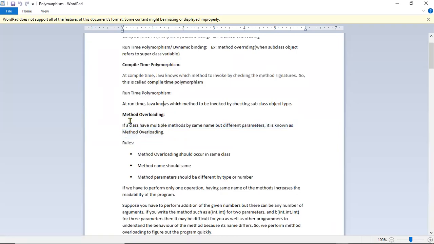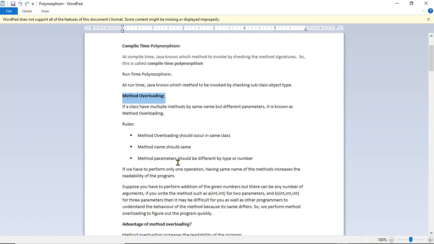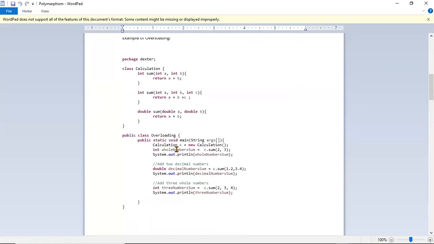An example of compile time polymorphism is overloading, and I will talk more on that. Overloading is nothing but method overloading, that means the same method name but with different parameters. I'll go directly to the example. The example I talked about, adding numbers. Here I put two methods for adding numbers.